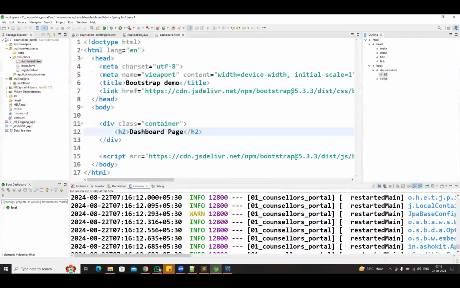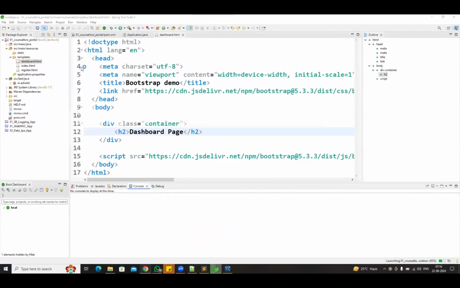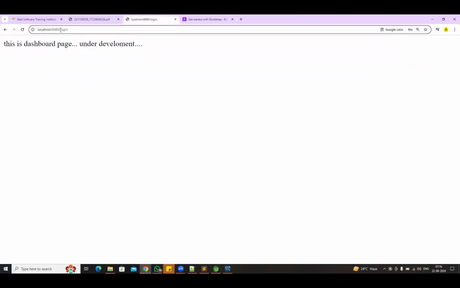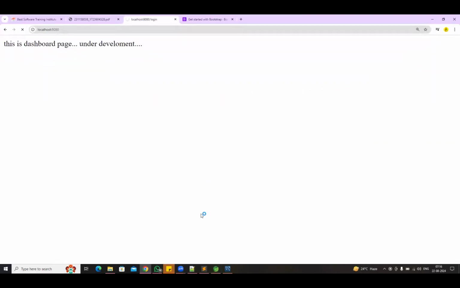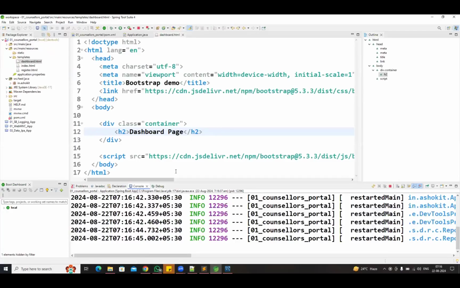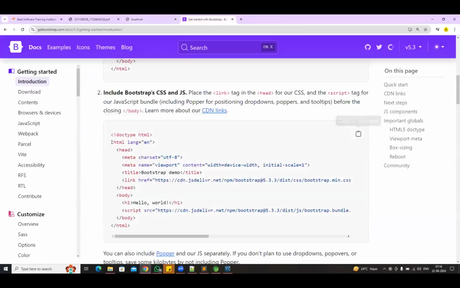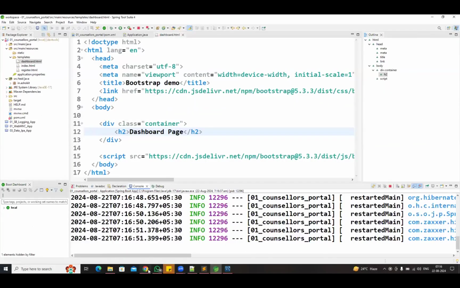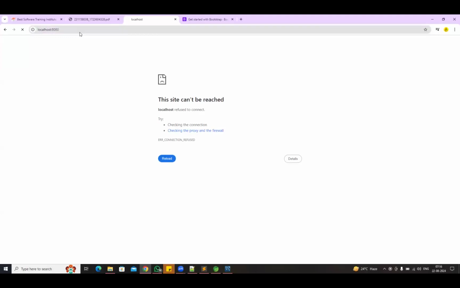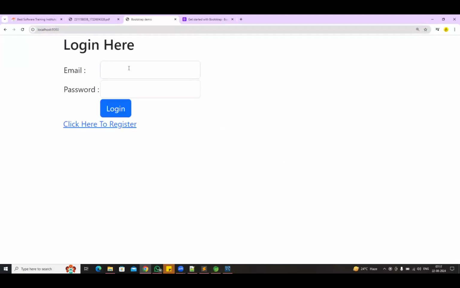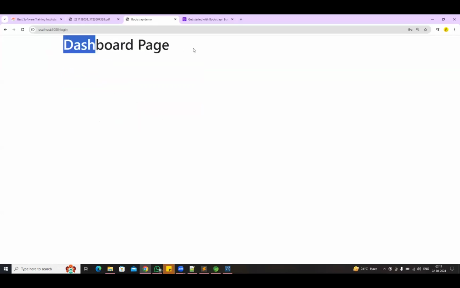Then I have stopped my application. Let me start it. So we will go to this page and log in again, and we will see whether the dashboard is coming with Bootstrap or not. I just copied the Bootstrap HTML page, which contains Bootstrap CSS and Bootstrap JS file. Let me log in again with robot@gmail.com, password robot@123. Click on login. Yes, now the dashboard page is coming along with Bootstrap.